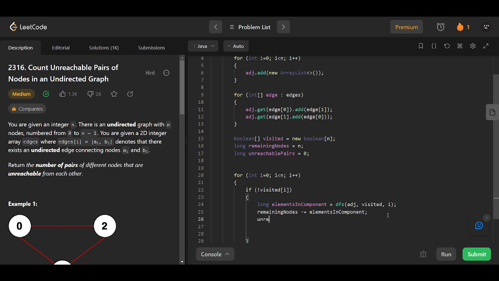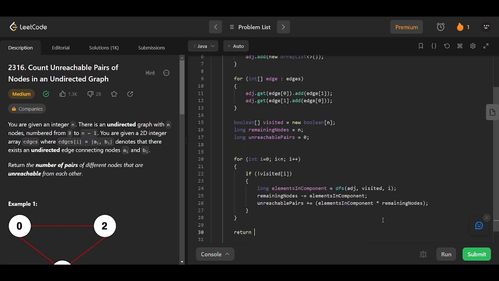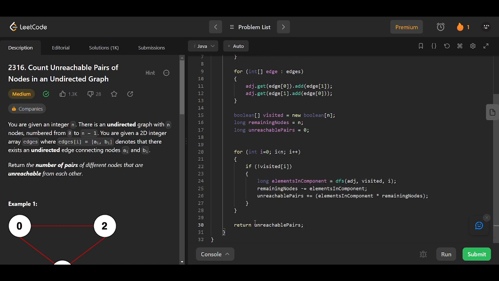So unreachable pairs plus equals to elements in component times remaining nodes. That's the logic we sort of discussed, and I think that's it. And we return these unreachable pairs. Okay, now let's implement this DFS. Note that in this DFS, we are returning the elements in the component.